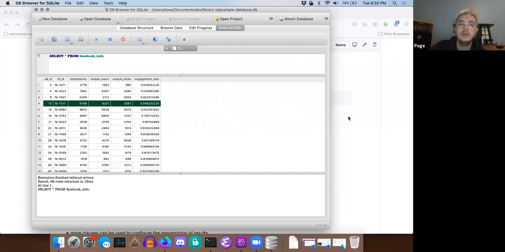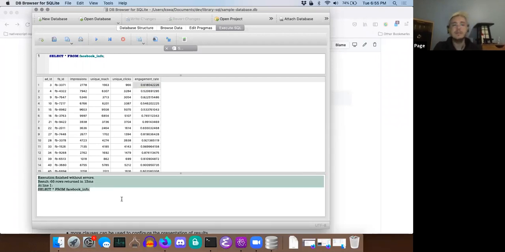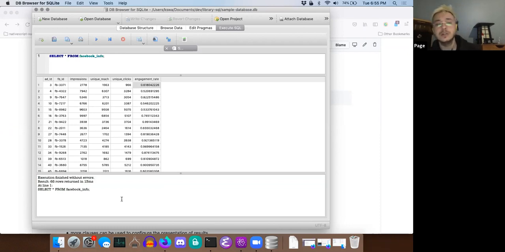Okay, so now that we know what our application looks like, this is what it looks like when we run a query. These are the results we get. What is the second part? Well, the second part is giving us statistics on the execution that we just performed, and it tells us a handful of things.